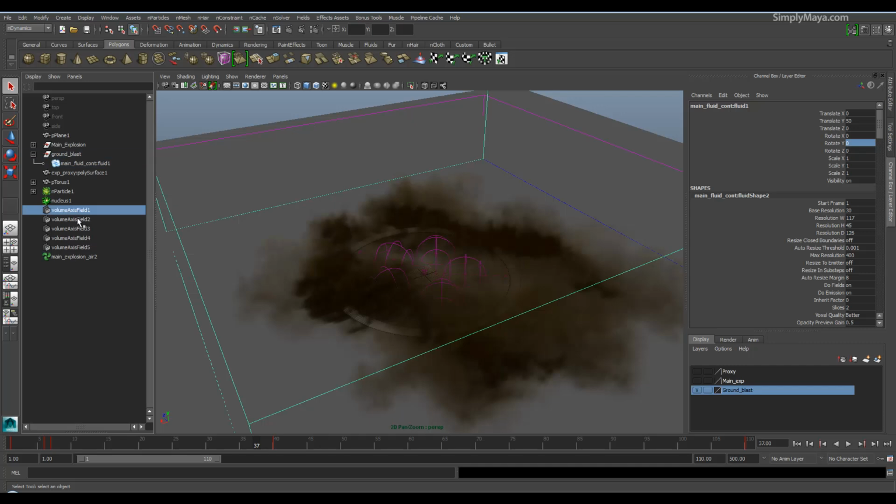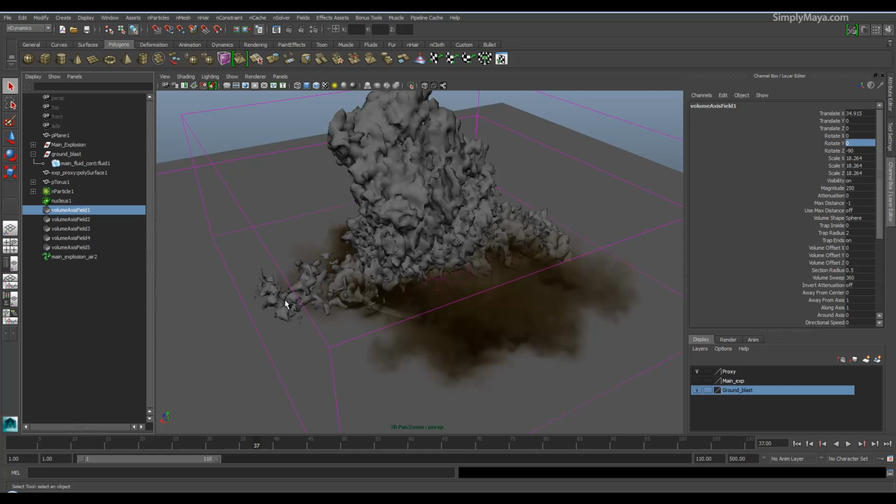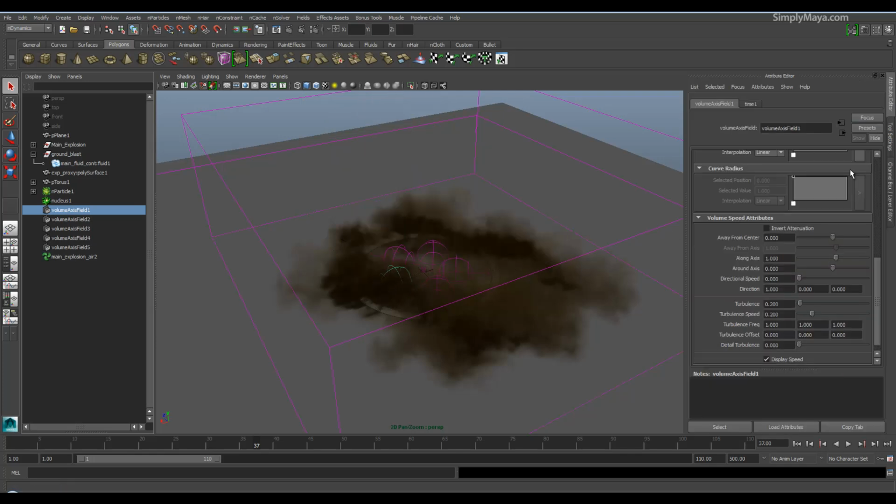So if I select the correct one, there we go. I want to give this one a bit more speed because when I put my proxy object in, it could do with being a little further out by frame 37. So I'm just going to give it a bit more magnitude.